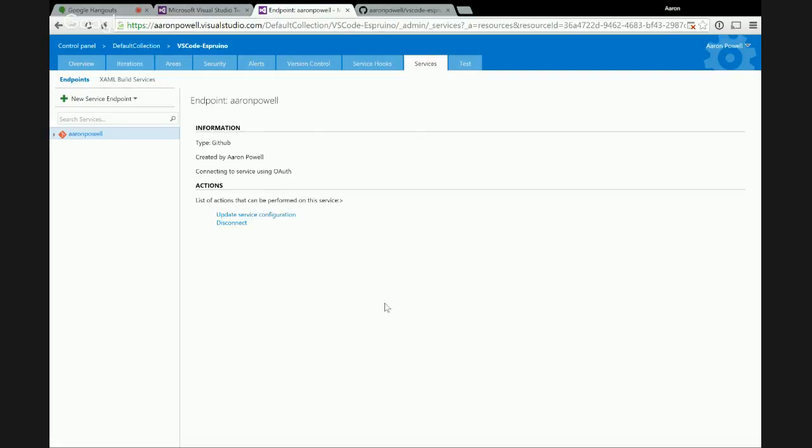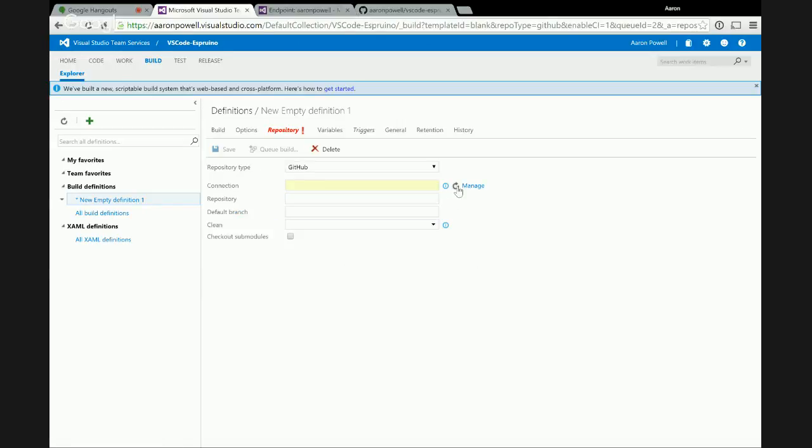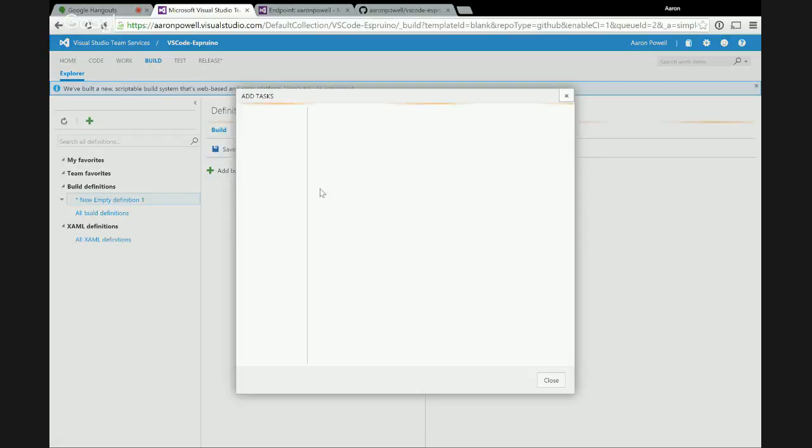So there we go, that's all done. Come back here. We have to refresh. There we go. Aaron Powell. Pick a repository. We're going to be down towards the bottom. There it is. Default branch master. Clean. Yeah, we'll do a clean build. Why not? No submodules for this one. All right, back to build.